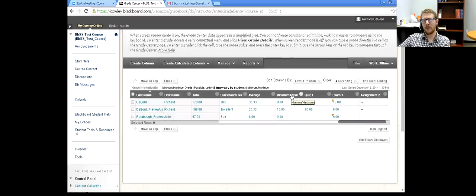So the minimum maximum column, like I said, is not going to be something you see used often. Really, I've never actually seen someone use that particular column. But if there is a situation that arises, that's how it works.